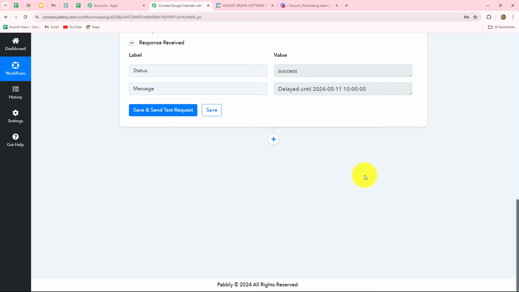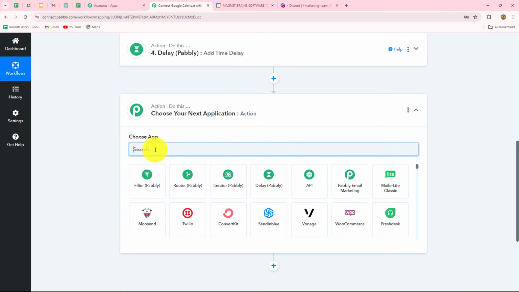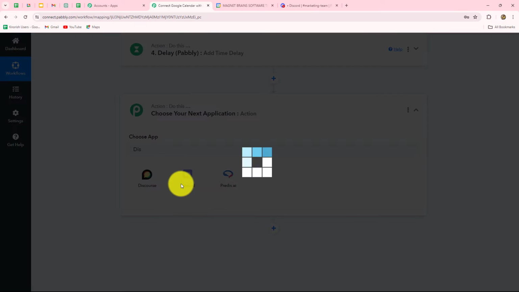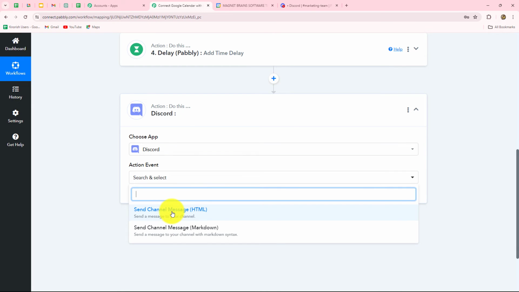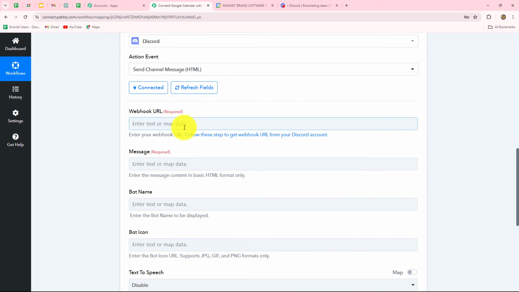For that, we have to set up the connection between Discord and Pabbly Connect. So let's click on this add action step. We have to select Discord as our action application. And now we have to select the action event, that is send channel message HTML. We'll click on connect. Now here it is asking us for the webhook URL.